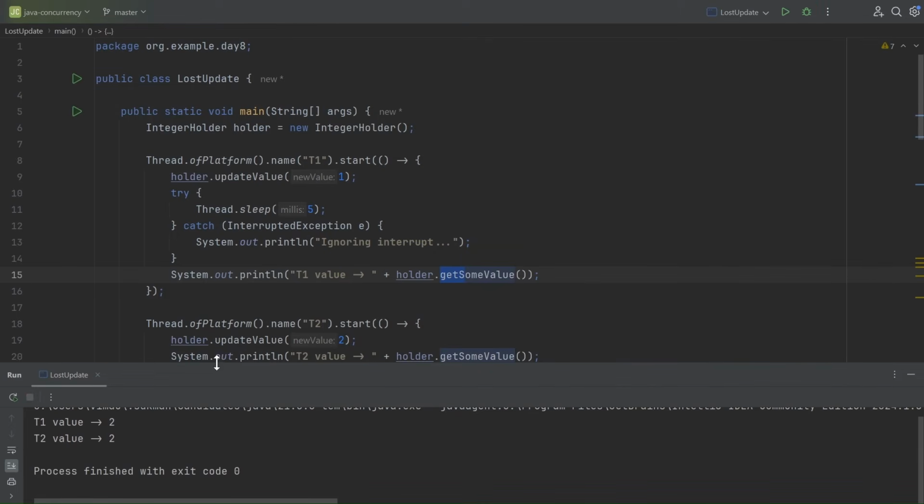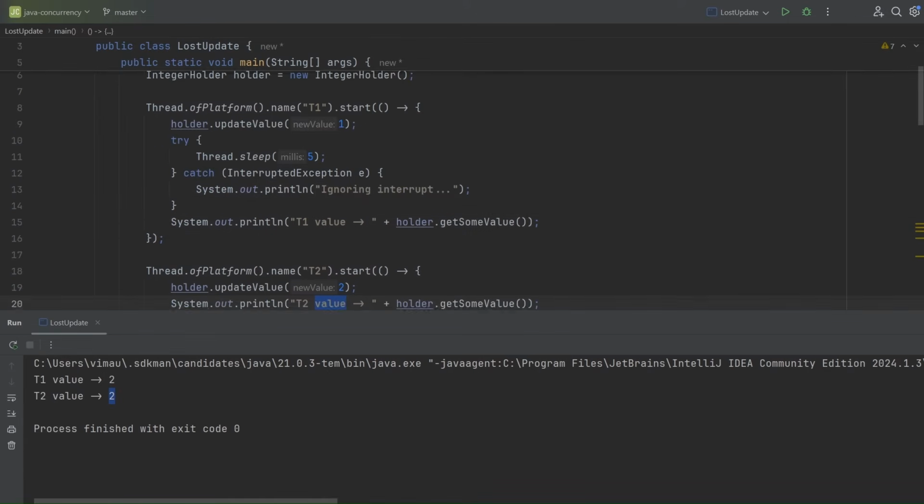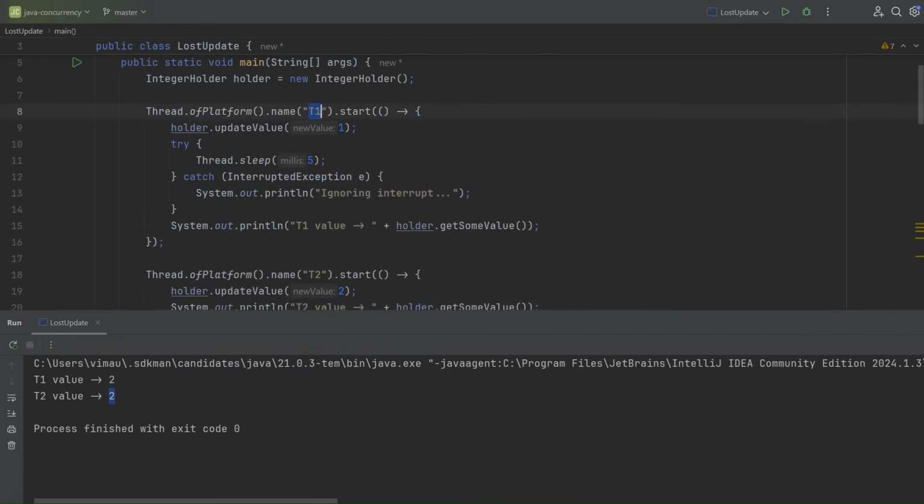So here we can see that for T1, the value is 2, and for T2, the value is also 2. The expectation of T2 is fine because T2 was the one who updated the value to 2. But if you think from the T1 perspective, T1 updated the value to 1, but it is getting the value back. So this could fail the operations or the decisions of thread T1. So here, because the internal state is mutable and it is shared across multiple threads, we see the problem of the lost update. Here the update of thread T1 got lost.